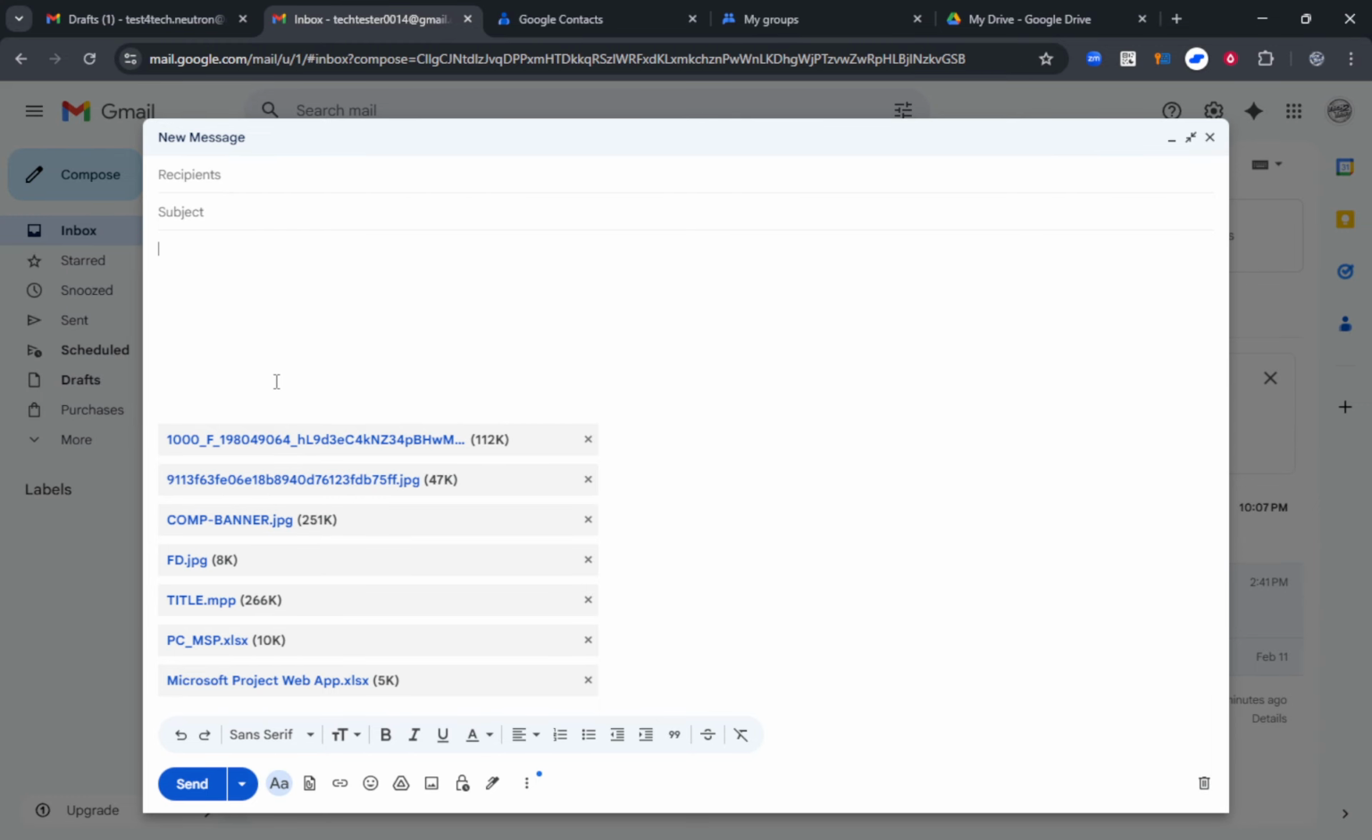Whether you use the paperclip or drag and drop, selecting with Control or Command, or using Shift for a range, you can attach multiple files in just a few clicks. Send your email when everything looks good and you're done.